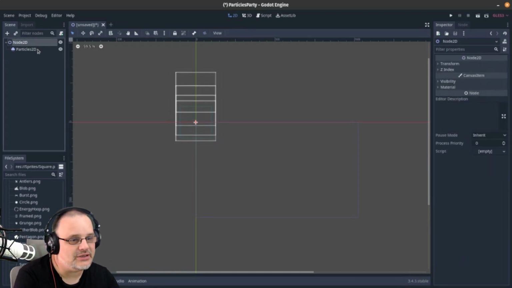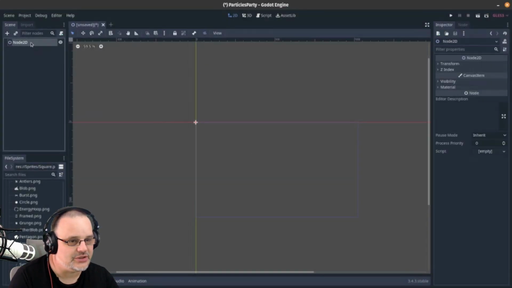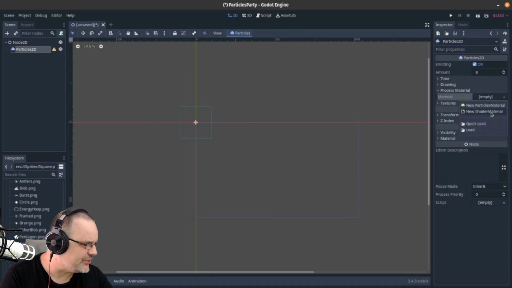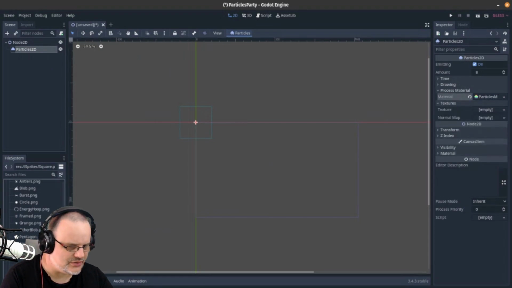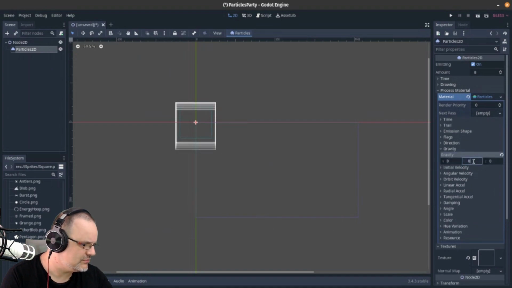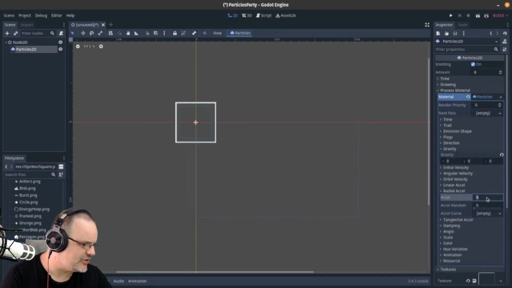I'm going to be honest, I'm a little annoyed that that's not working. So let's just make a new particle, and I'll show you radials, because that's not a radial effect. New process material, particle material. Let's use squares again. There's reasons. Great. Gravity off. Radial acceleration, say 10.